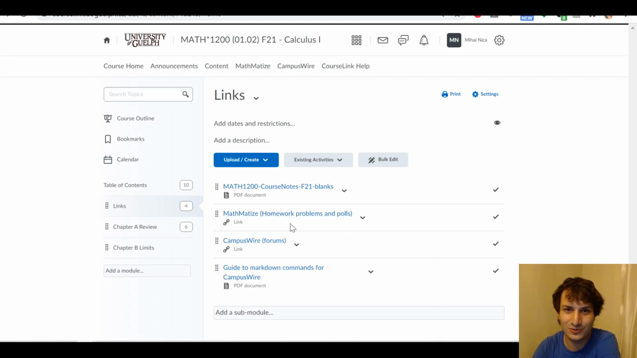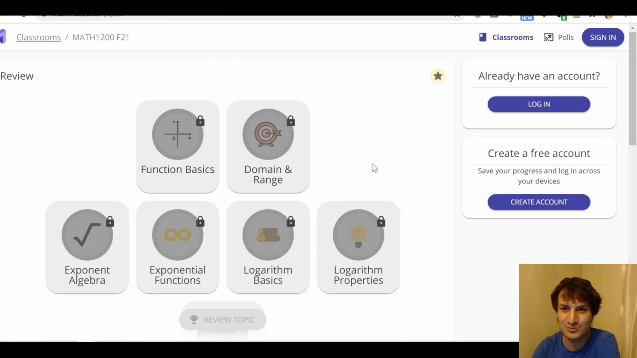Under that are two links. There's a Mathmatize and CampusWire. So Mathmatize has homework problems and polls. And so it looks a little bit like this when you click on it. And when you get taken to the site, you'll be able to create an account and then you'll be able to start doing problems for the course.